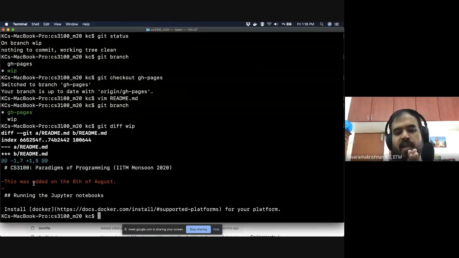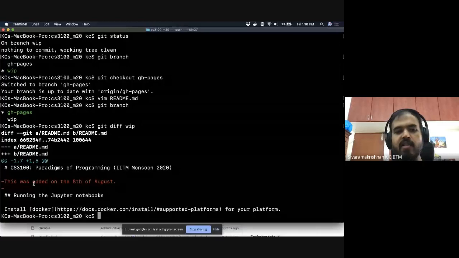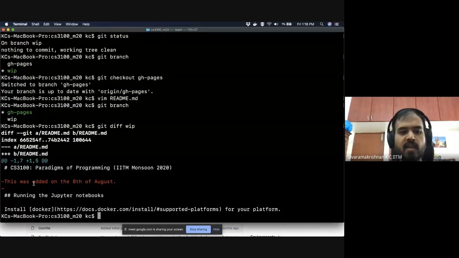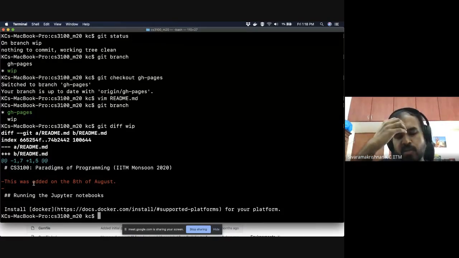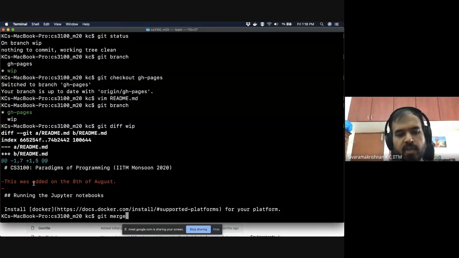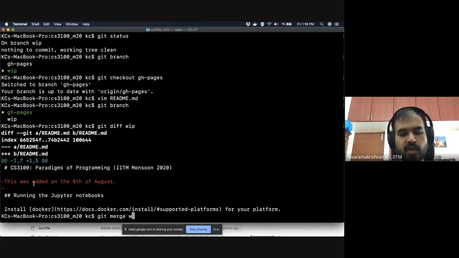So of course I have my master branch, which is sort of the public version, GH pages, right? And I have this other version, which is work in progress. So what I'll try to do is to merge the changes from the work in progress branch into the GH pages branch. The way to do that is this command called git merge. So you can merge branches.